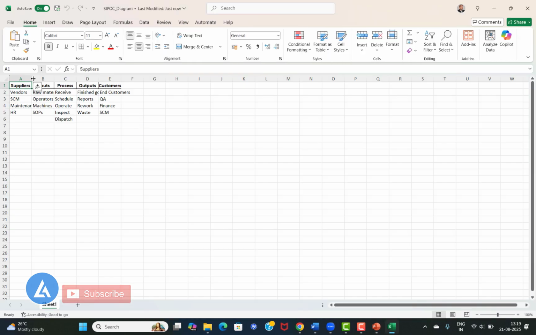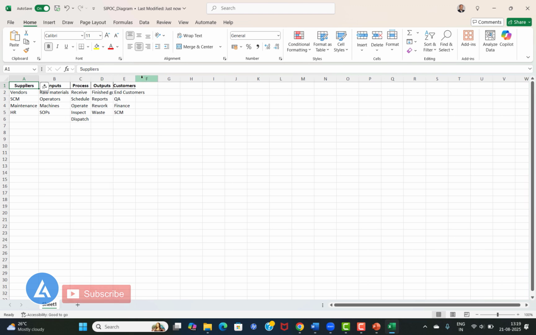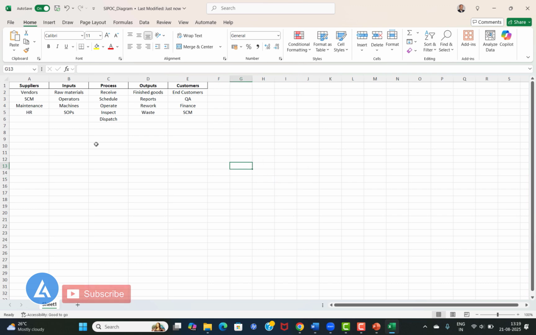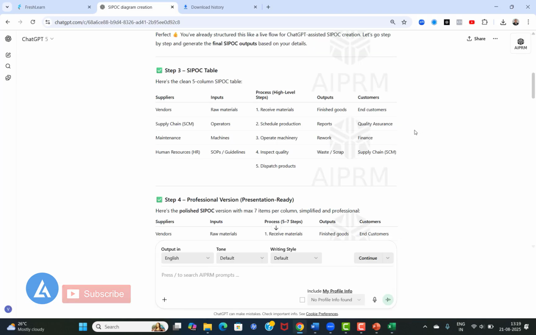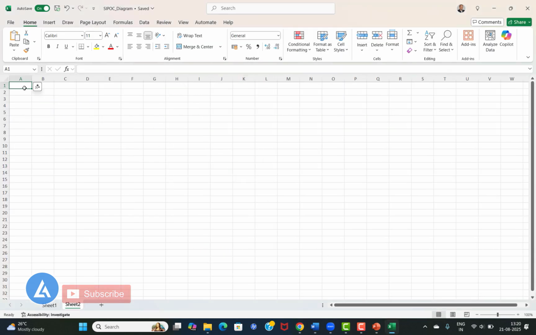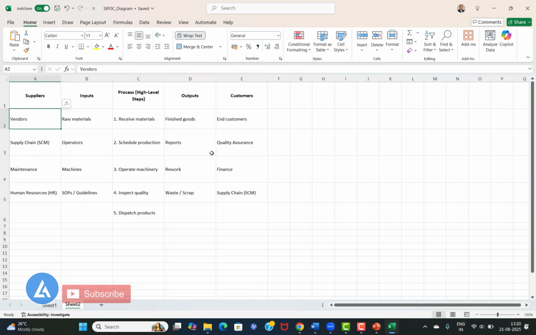You can see here there are the 5 columns: suppliers, input, process, output, and customers. So this is our SIPOC diagram which is ready. There is another alternative: if you go to step 3, you can see the detailed SIPOC which got created. You can also copy this table, come to the Excel file and paste it here so that you need not wait for the ChatGPT output. So this is your high level SIPOC which is ready.